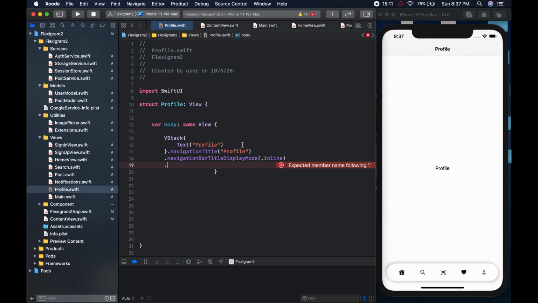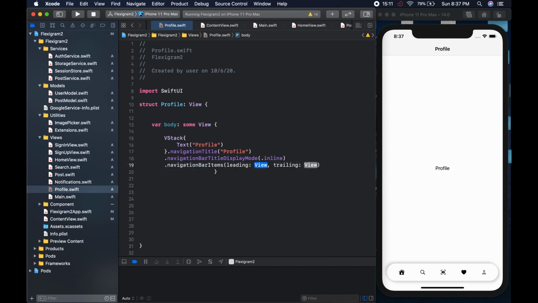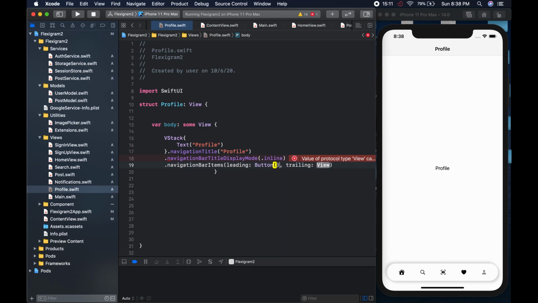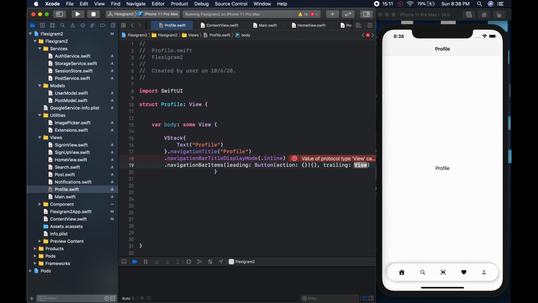So for that we could come here and say navigation bar items, and for the leading one we would want a button. Let's put a button here, like so, and put in the action. In the action we could just put in empty braces. We'll use this to navigate to our user profile view, which we will set up in a couple of videos, not right now.